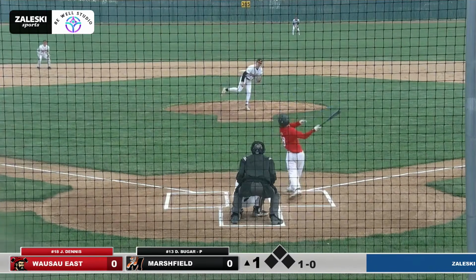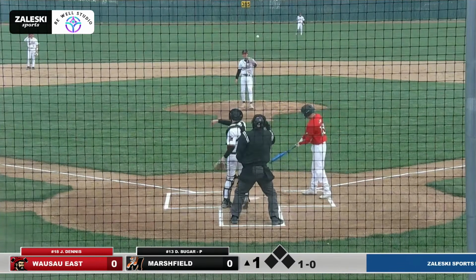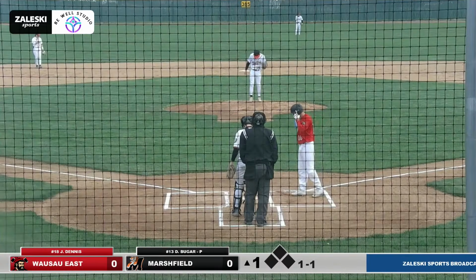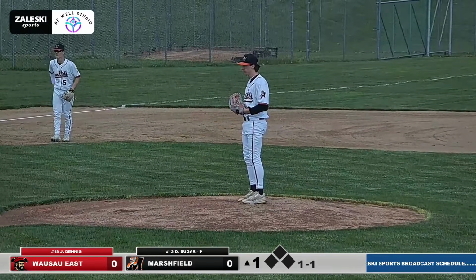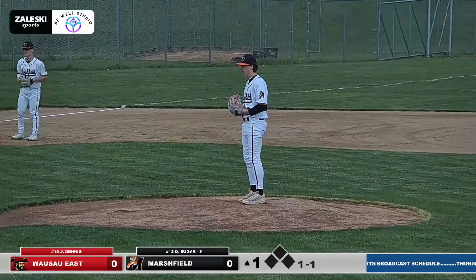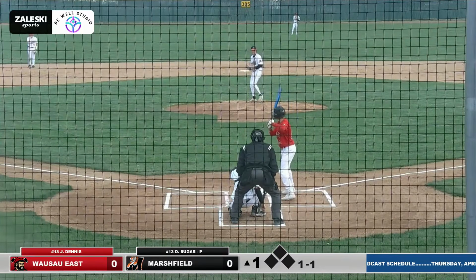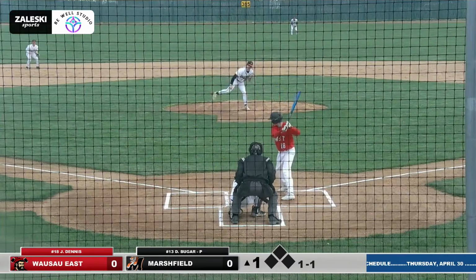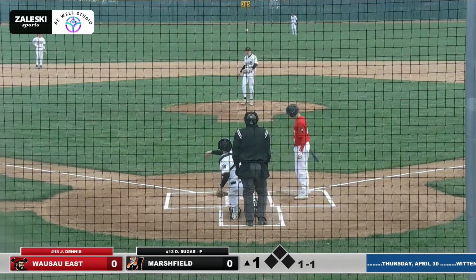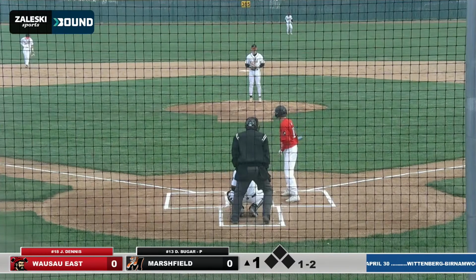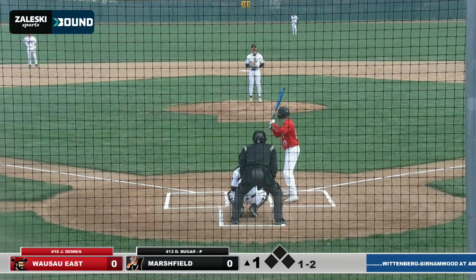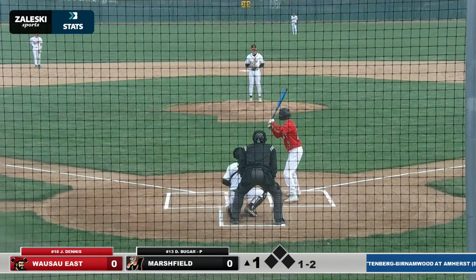Here is the 1-0 delivery. A big swing and a miss. 1 ball, 1 strike. The new scoreboard now operating in right field, courtesy of Sanford Health and Marshfield Clinic. Count 1 ball, 1 strike. Bugar throws once again right down the middle for a called strike 2. We got many years of service from that old scoreboard, but this new one quite nice as well.